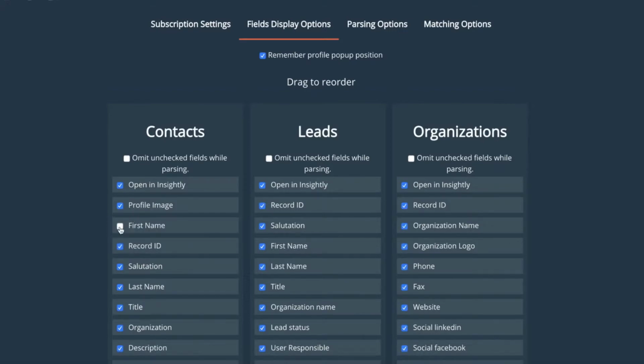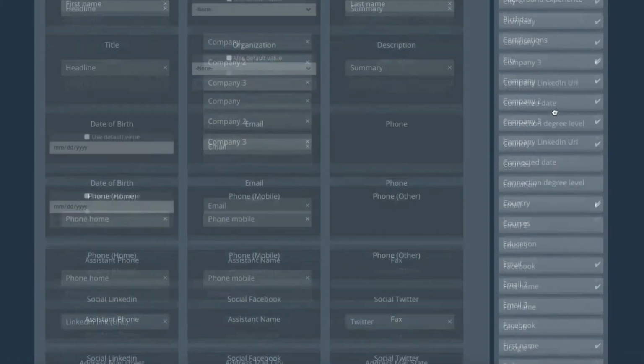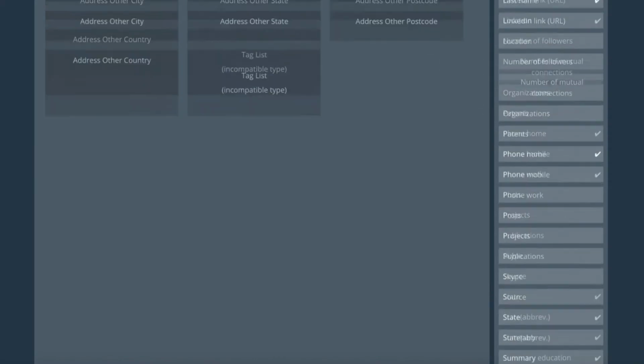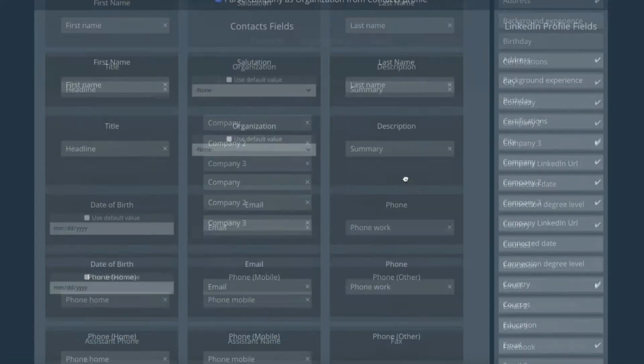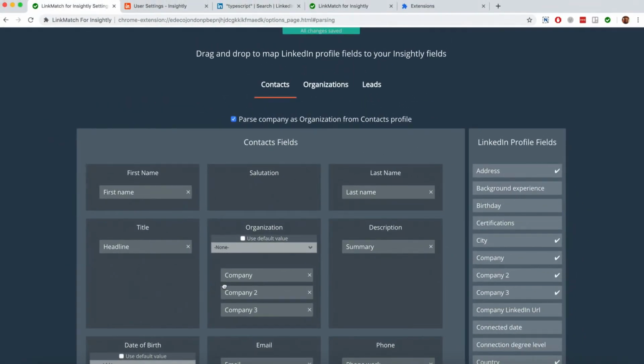The Parsing Options tab will give you an opportunity to customize how the information is saved from LinkedIn to your Sitely. By dragging and dropping the fields, you will tell LinkMatch how you would like the information to be saved. This will ensure that you have all the necessary information saved from the LinkedIn page. Please note that LinkMatch will only save the information that is publicly available on the LinkedIn page.